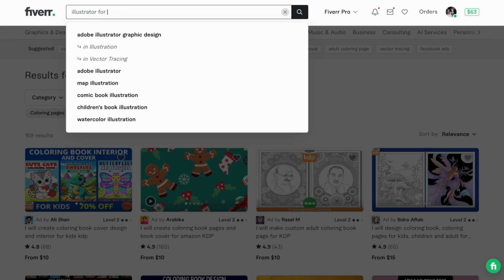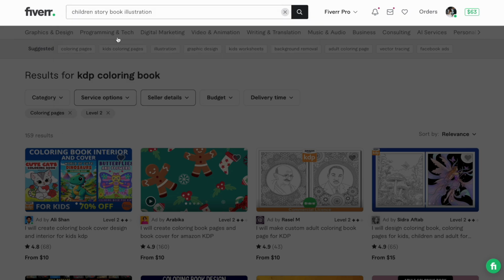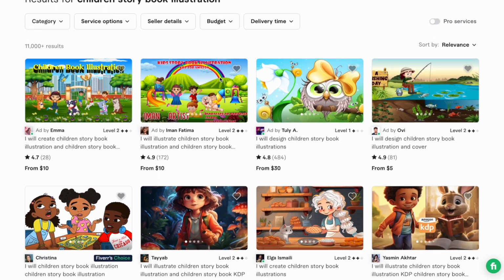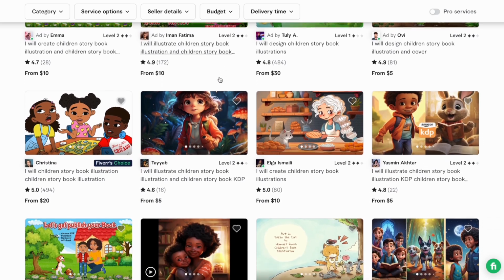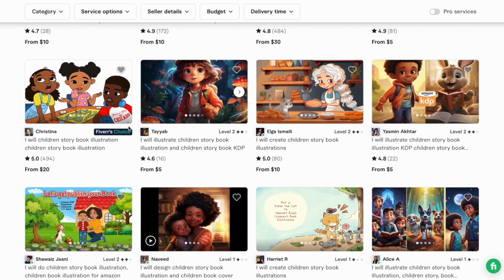Like, let's take a look at Illustrator for, I was going to type in Illustrator for KDP children's book, but as you can see, when I typed in Illustrator for KDP, children's storybook Illustrator came up. So let's just click on that one and take a look. All right, so again, you can go through and you can kind of see what pops out to you. Now, of course, for me, the first thing that pops out to me is going to be that Fiverr choice. And so let's click on this one.